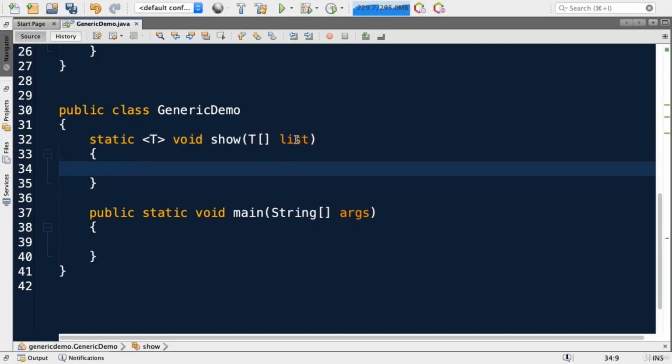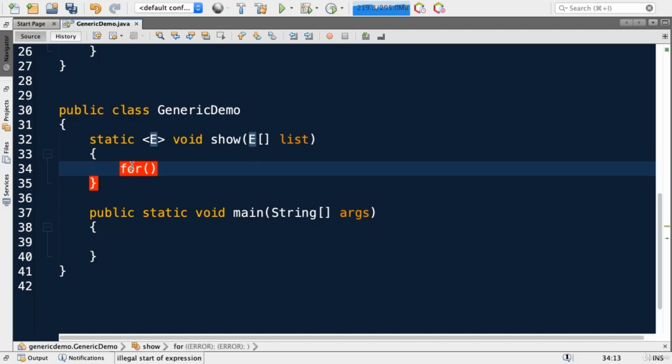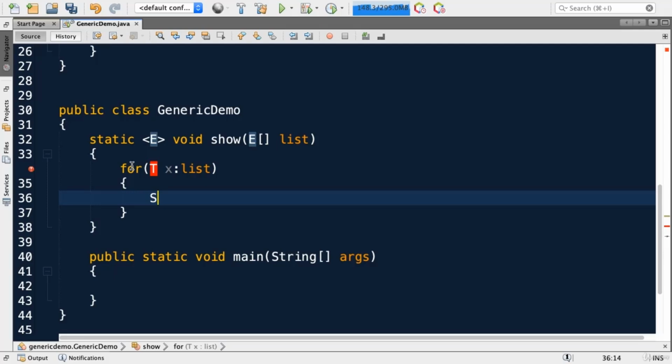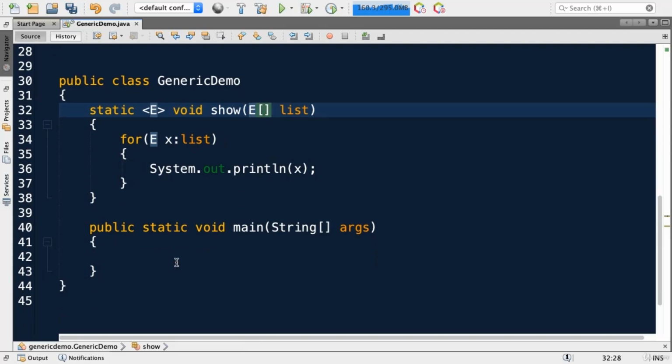So it is going to take a list of elements. Instead of naming it T, it's better to name it E because it's going to take a set of elements, so from the letter we can understand that it is related to elements. Using a for each loop, I will display all the elements from the list. System.out.println(x). Oh, this should be E. I am using E here. Yes, so this is a generic method which can take any type of array of objects, and it can print all those objects.